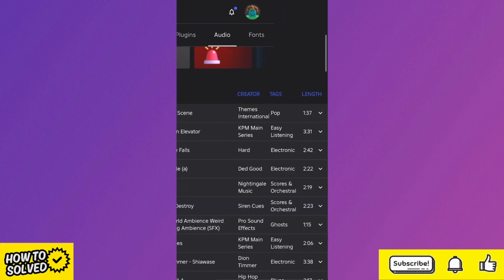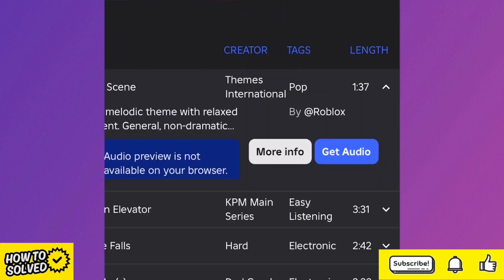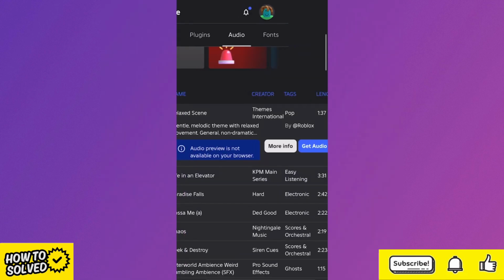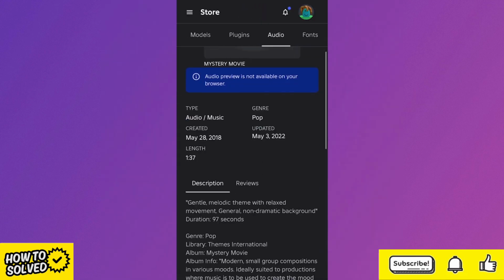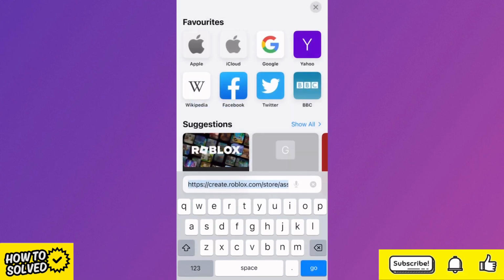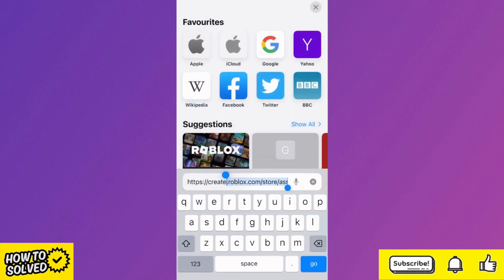Once you've selected your sound, we can just hit this drop down arrow like so, and you'll have two options, either more info or get audio. So all you need to do is click on the more info button, and now from here, in order to get the ID number, you need to head over to the URL section of the website, and then you're just going to move your mouse cursor all the way across to the right like so, and this number in the middle is basically our sound ID number.